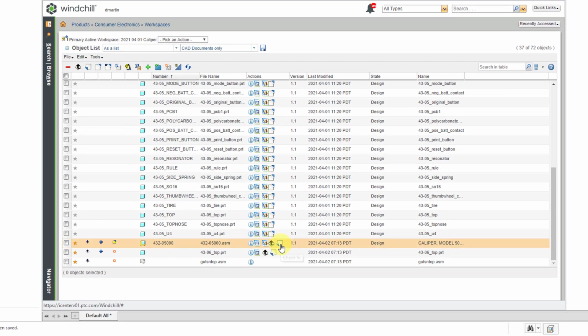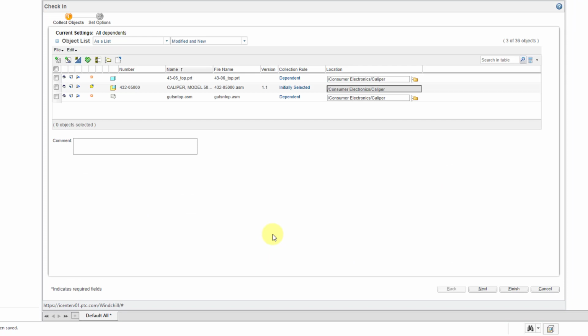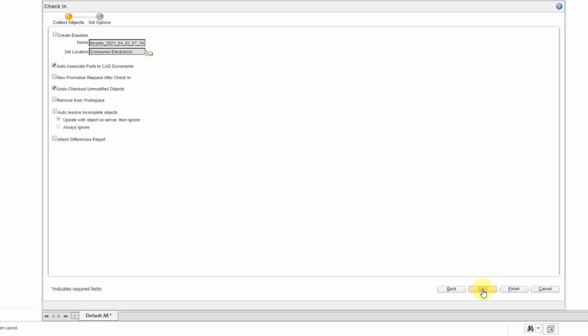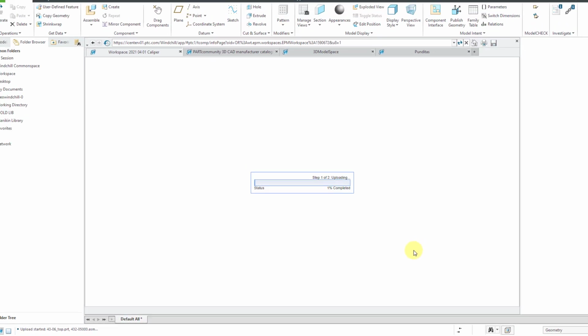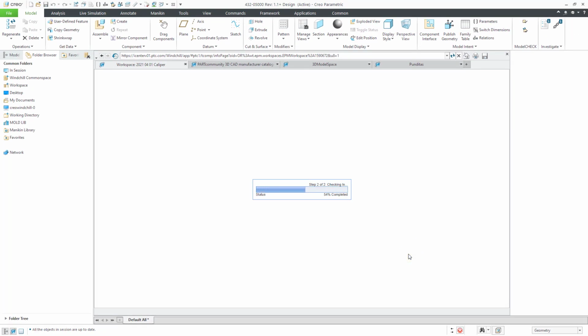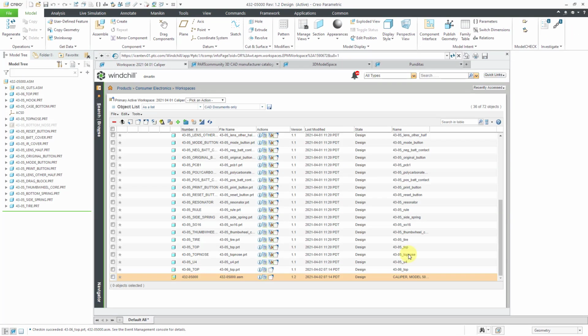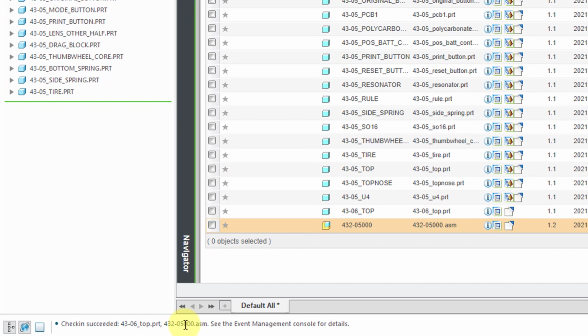Let's hit the check-in icon. And so we've got the three different objects in here. The new one's going to the correct folder. Let me click on next. And I want to make sure that we are going to auto-resolve incomplete objects. I'm just going to say always ignore, and then we can click on the finish button. All right, there we see at the bottom of the screen the indication that the check-in has succeeded.